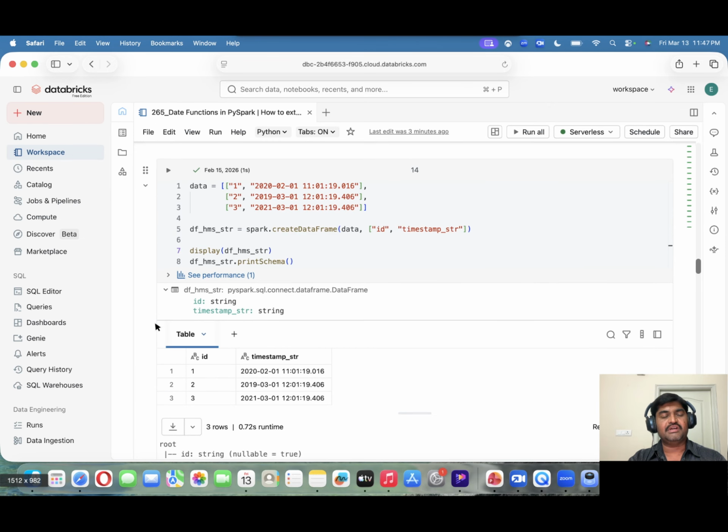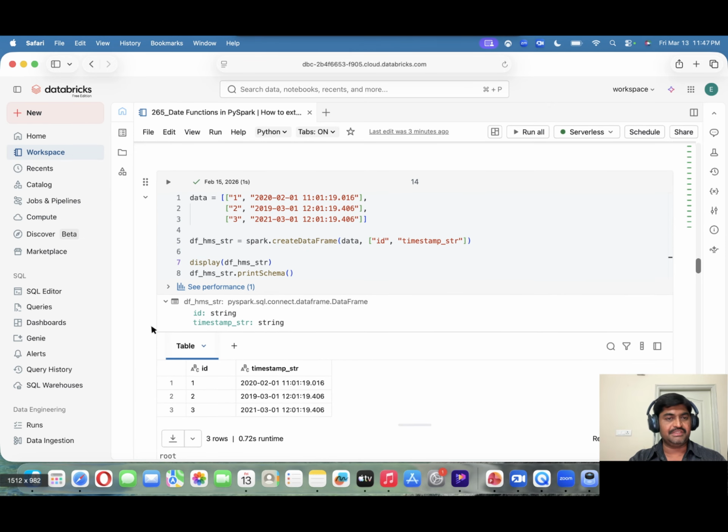So that means these particular hour, minute, second functions will work on both string timestamp or timestamp. So no need to convert this string timestamp to a timestamp column. It will work directly also.